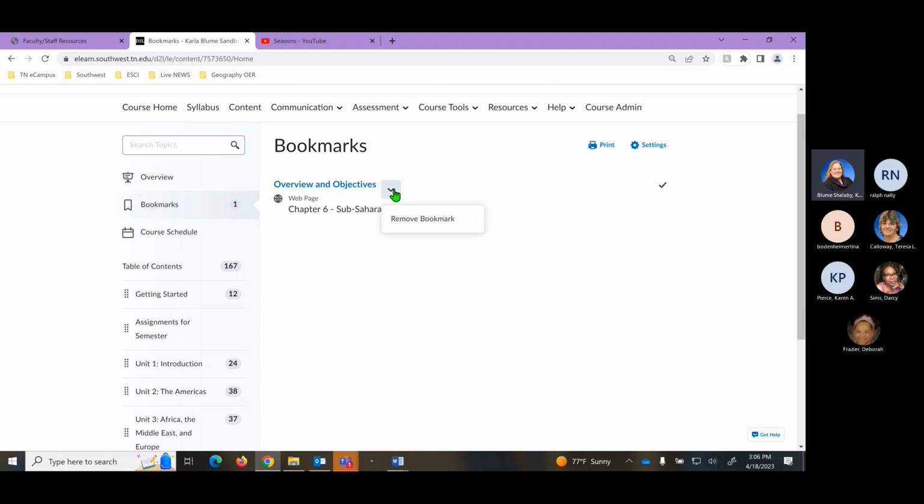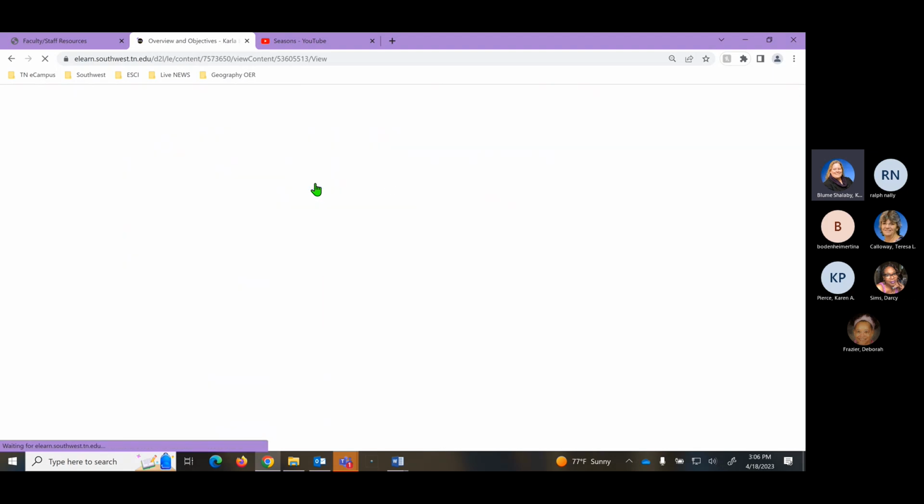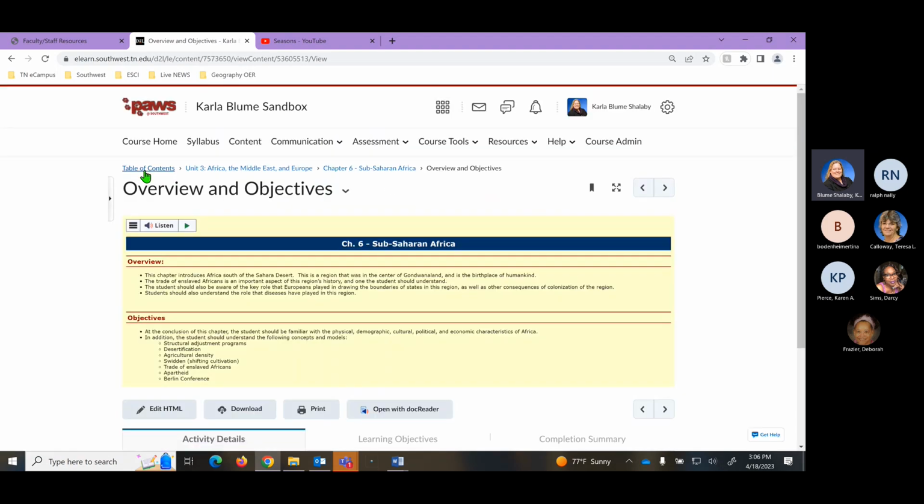I can click on the drop down after that, and to remove it, if I don't know why I have it, I can just get rid of it. Or I can click on my bookmark, the name, and it will take me to that part. I know I'm in the table of contents. I'm in Unit 3, Africa, the Middle East, and Europe. I'm under Chapter 6, Sub-Saharan Africa. I'm in Objectives and Overview.